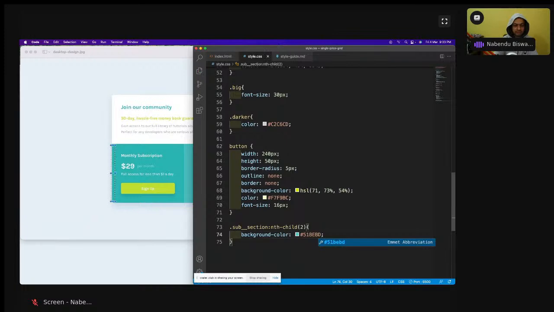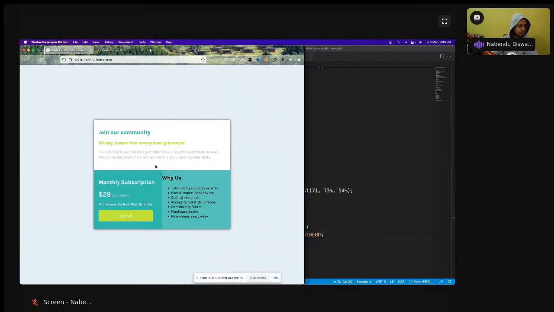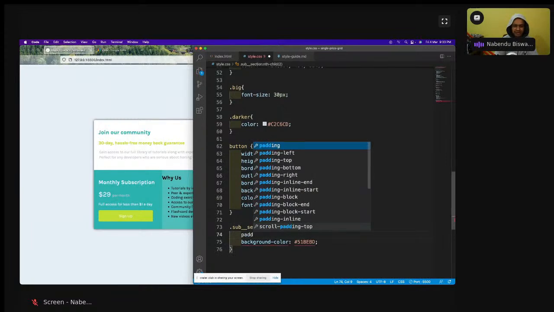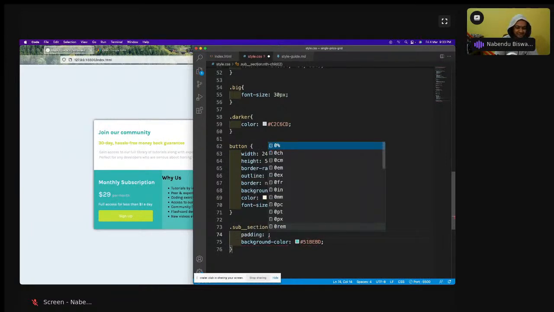Okay, background color is like this, and it will be shown like this. So a lot of things are done. Only the list and these things remain to be done. First thing, as always, I will give some padding here. Padding shapes everything nicely.